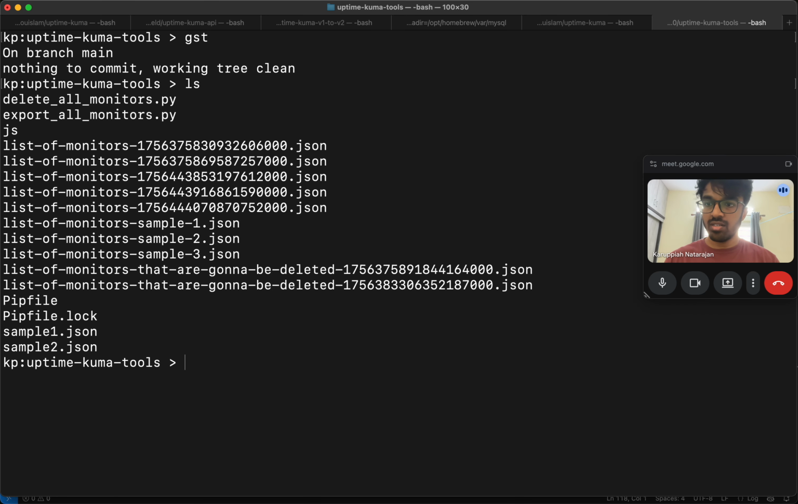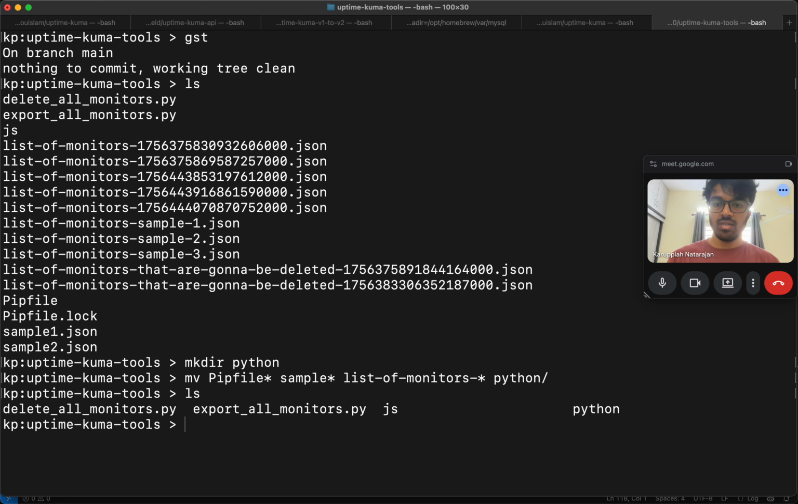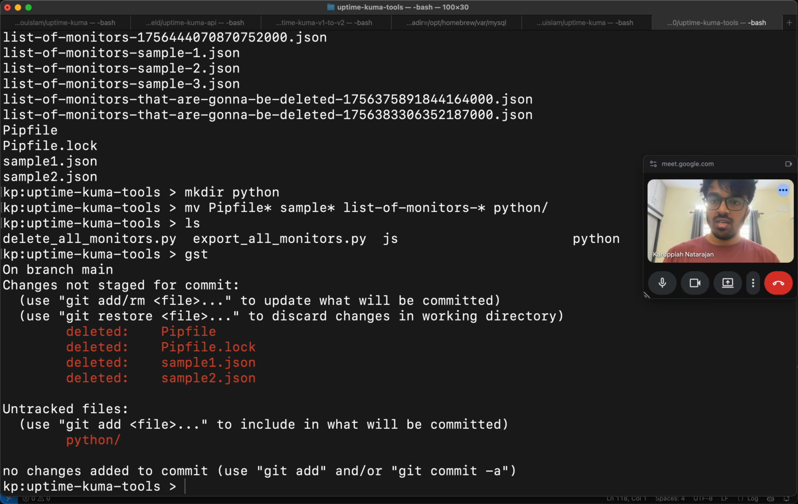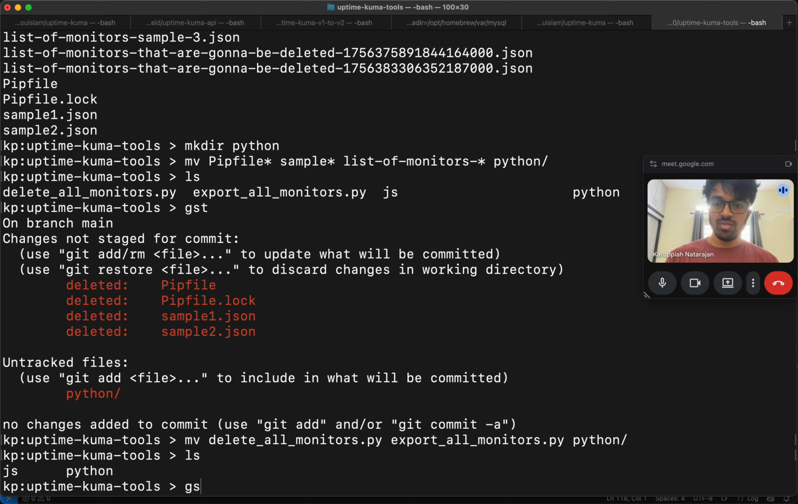And I want to actually move the Python stuff to Python, so I'll just move the samples, and so I'll make a directory first. I'll make directory Python, and then move pip file, and then sample, and then list into Python. Right, so now I have that, and move delete all monitors, and export all monitors into Python.